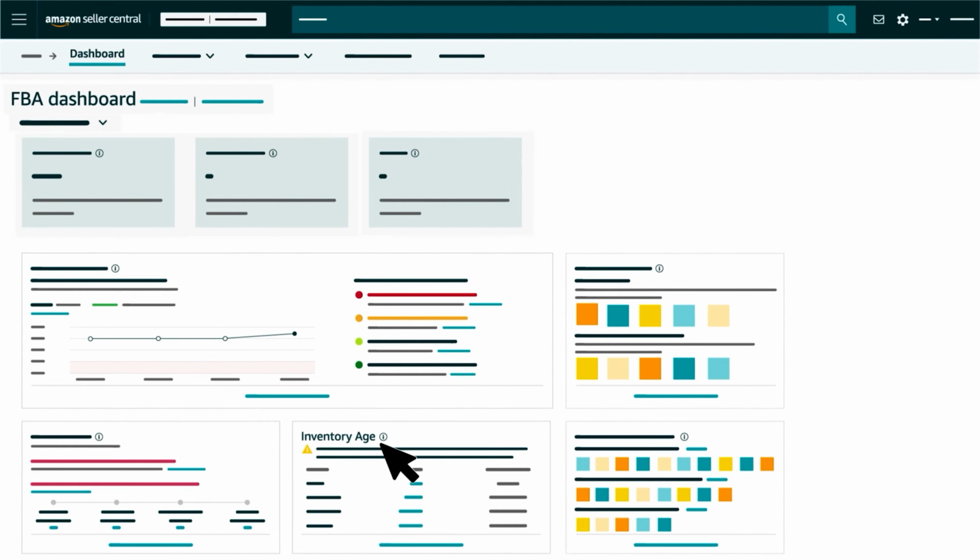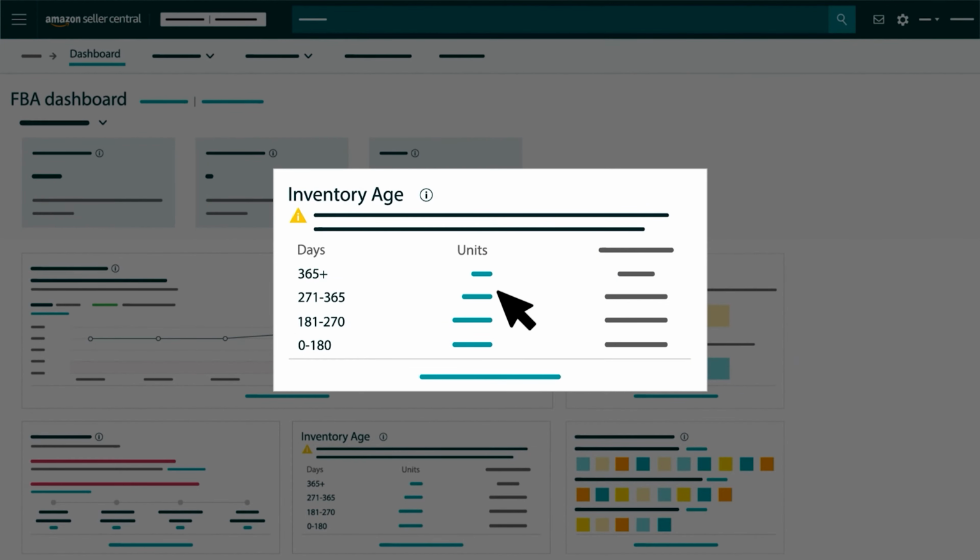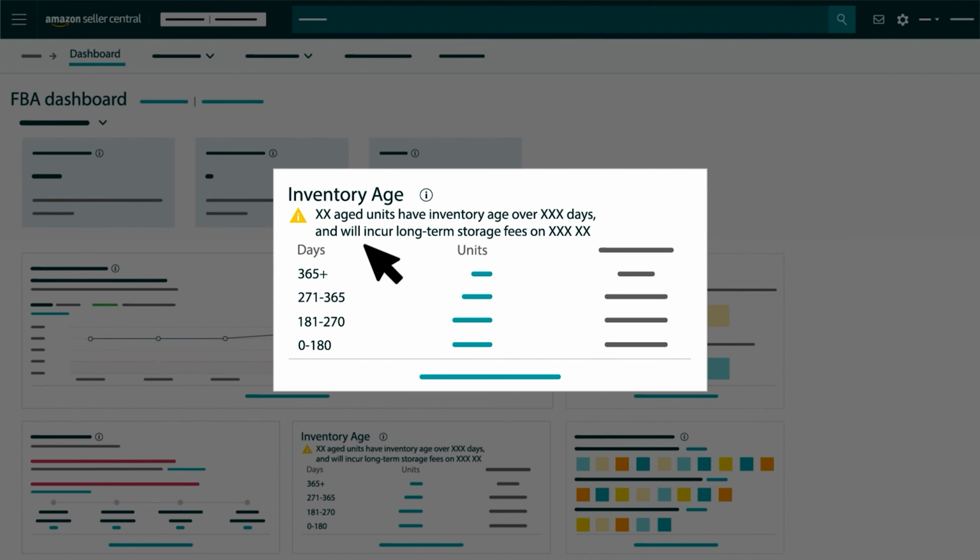The Inventory Age card helps prevent you from incurring long-term storage fees, also known as aged inventory surcharges. It shows you how many units of your inventory are within a certain age range. These ranges are from 0 to 180 days, 181 to 270 days, 271 to 365 days, and more than 365 days. This helps you clearly see how many units are in danger of going over the threshold of incurring long-term storage fees.